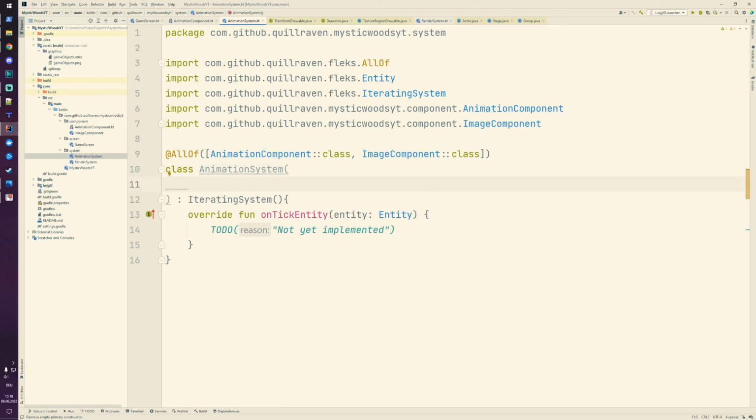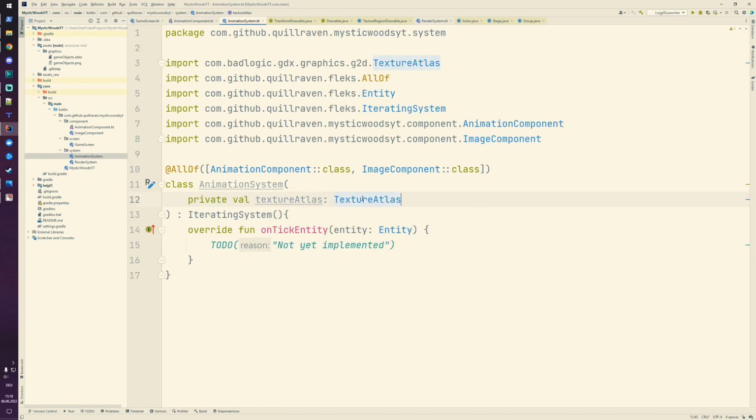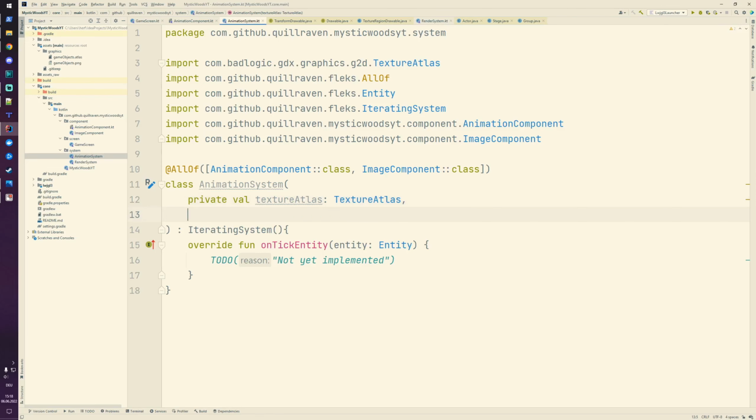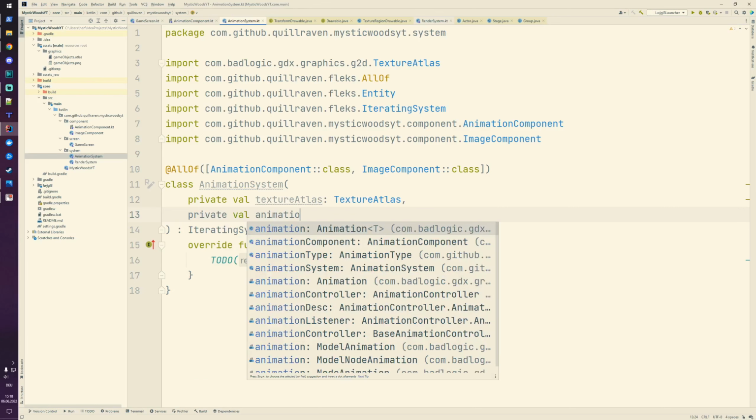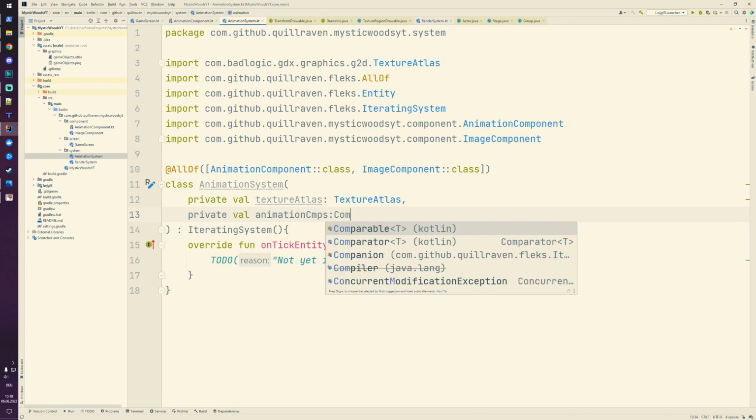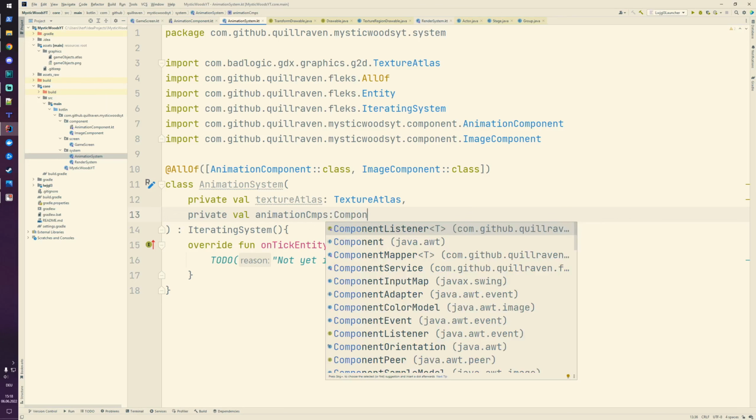What else do we need? So we need our texture atlas, where we get out the different animation frames, and we also need the animation components and the image components.